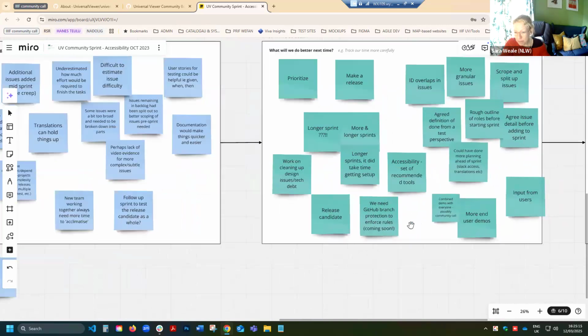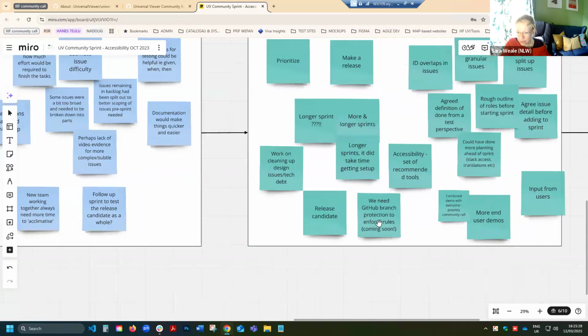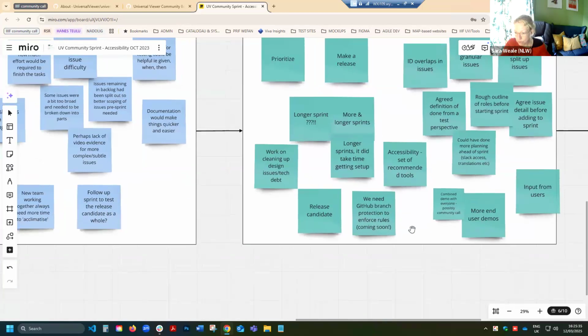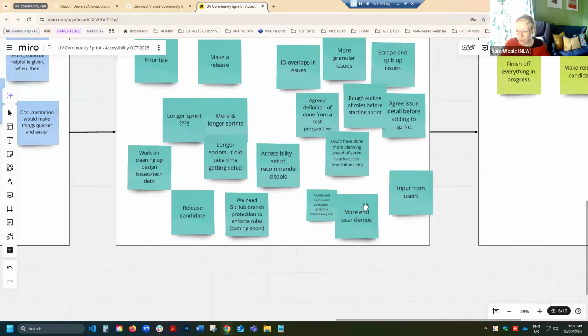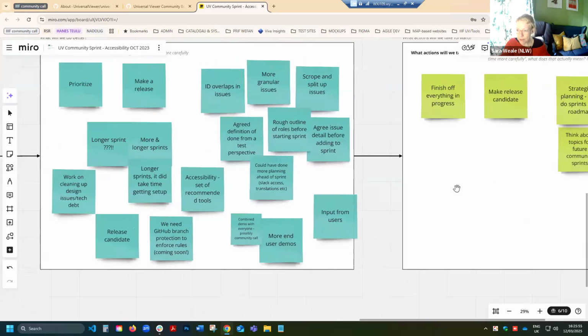We needed more granular issues to be able to scope things up and split up issues more finely, to describe issues better, and really have a better set of tools for working with GitHub and rules around those areas. They wanted more end user demos to be able to really engage more with stakeholders during the sprint and afterwards, and get more input from users, which is always a good idea. Maybe we could combine a demo with everybody on a community call. So we had lots of ideas.